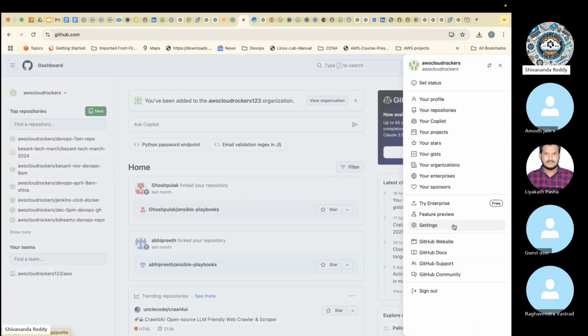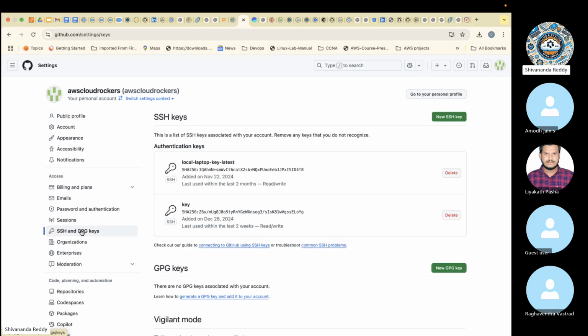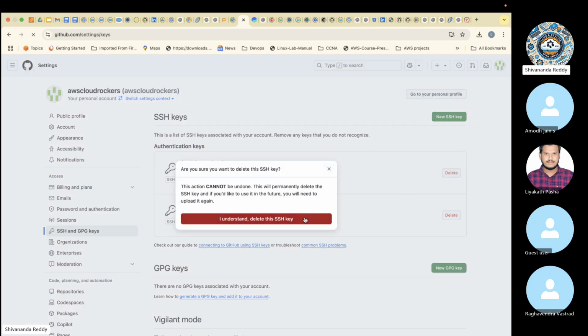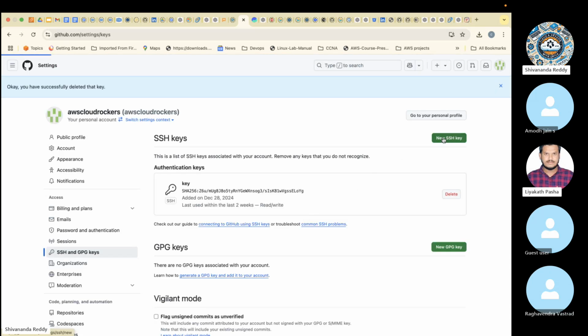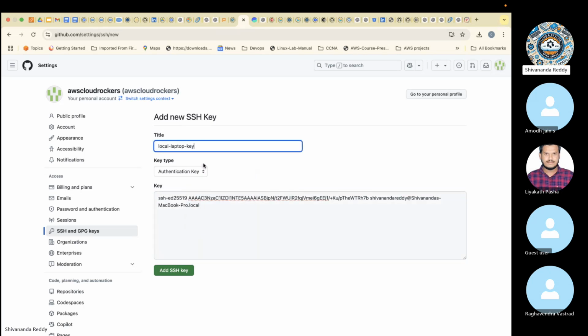Then you get an option called settings. Click on settings. Then on the left side you can see SSH and GPG keys. Click on SSH and GPG keys. Then here we can add our key. New SSH key. We can paste the key and give the key name as local laptop key or something. Like this we can copy and paste the key. Then add key.